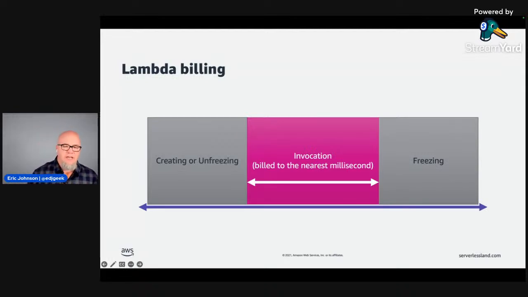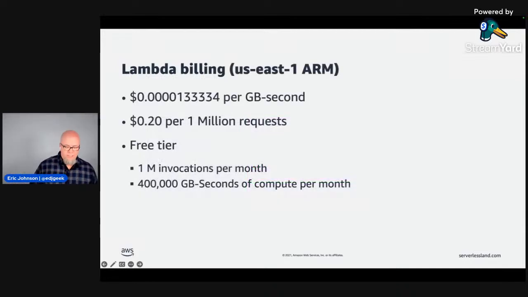Okay. So here's how that works. Again, we bill to the millisecond. So Lambda billing, this is US East. It can vary in some regions, but very minor differences. I'm running an ARM architecture, and it's 0.0000133334 per gigabyte second used. And that's we measure the memory used, and then it's 0.20 per million requests.